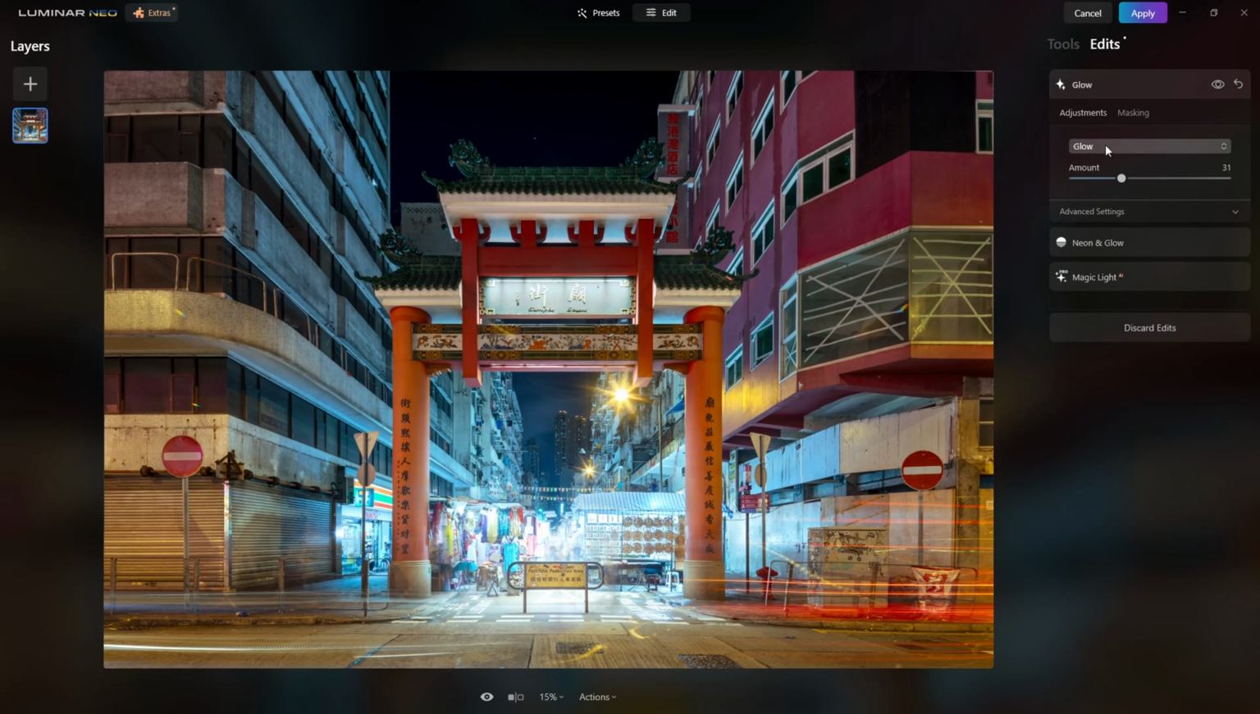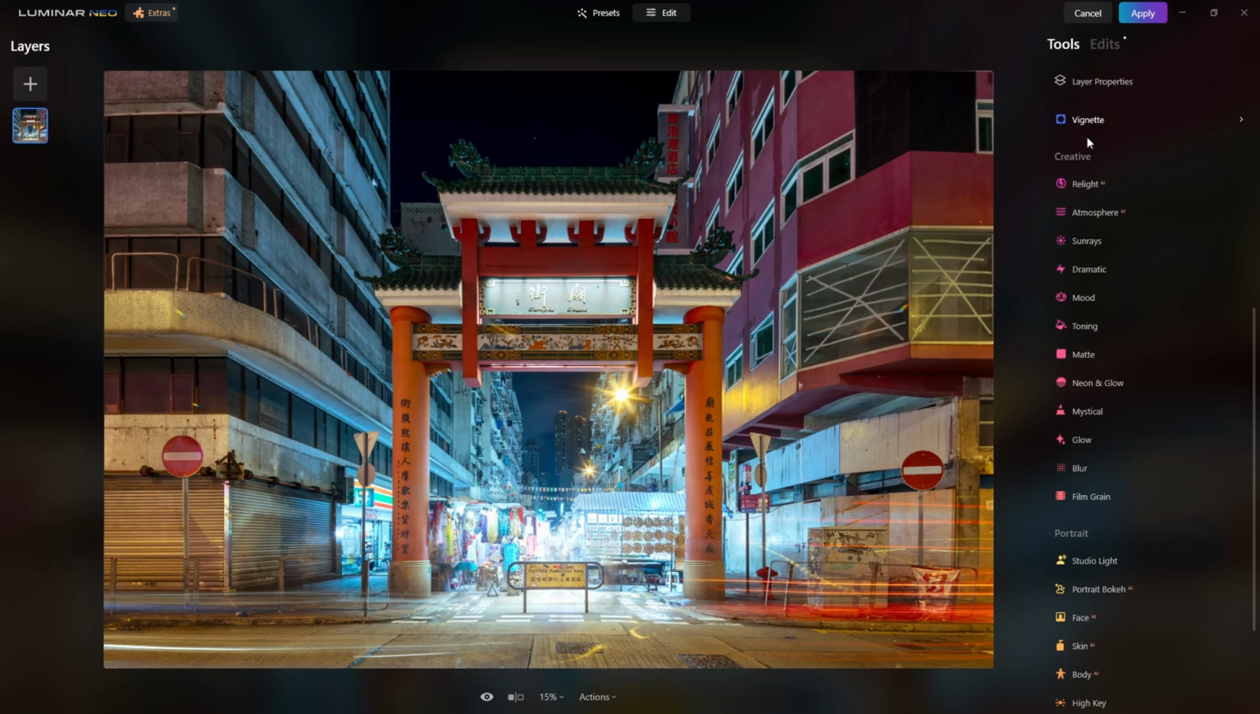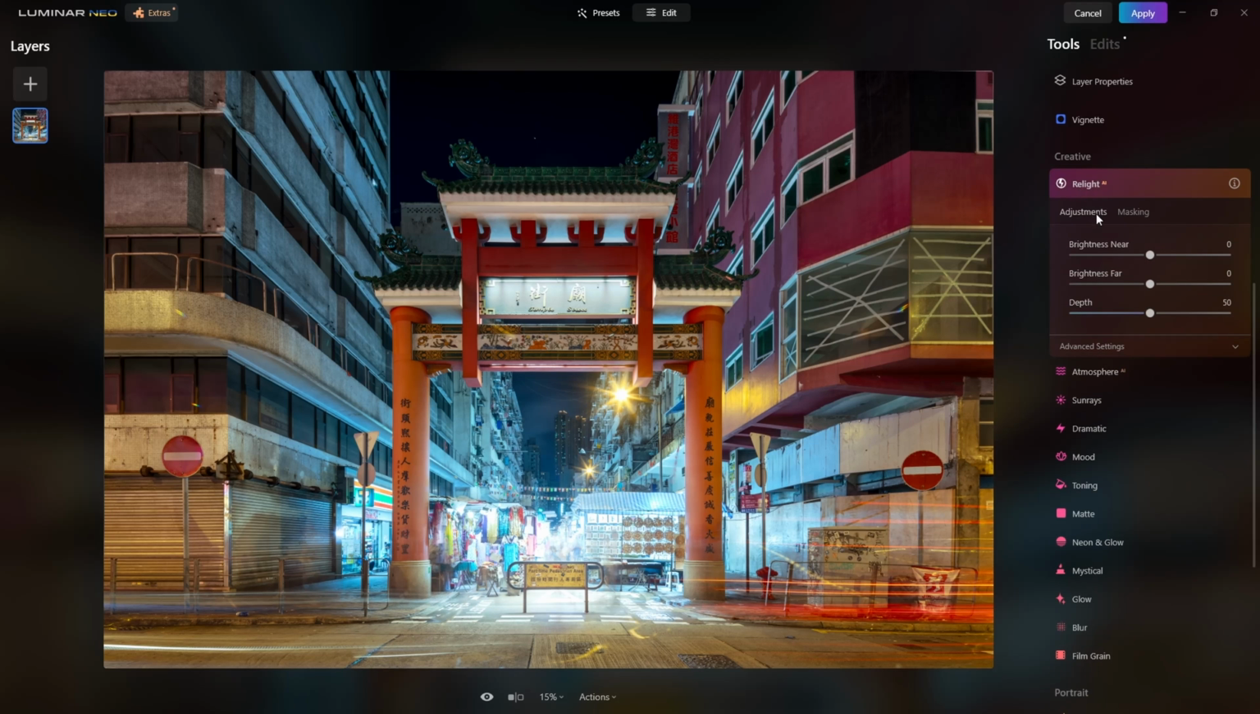Let's have a look in the edits. You see we have magic light, neon glow, glow. Now for the next one, we want to use again an AI tool, which is called Relight. And what it does, it allows you to change the brightness based on the depth of the image.